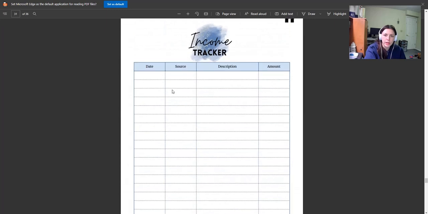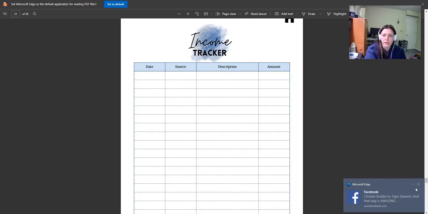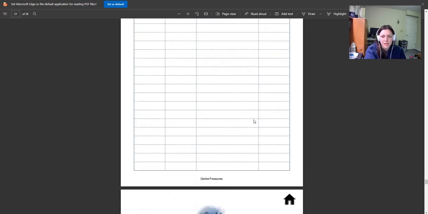And then your income tracker, again, pretty self-explanatory. Write in your date, source, description, and amount. So let's say I get paid today by my usual 9 to 5 job. I apologize. So I would write in today's date, the source of my income, regular job, and then the amount.